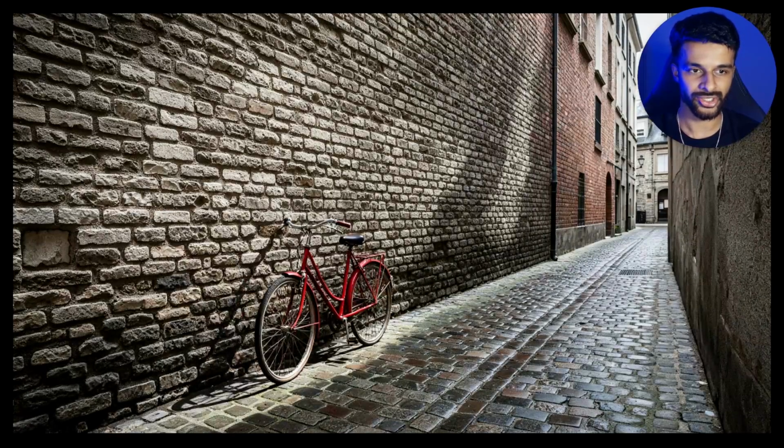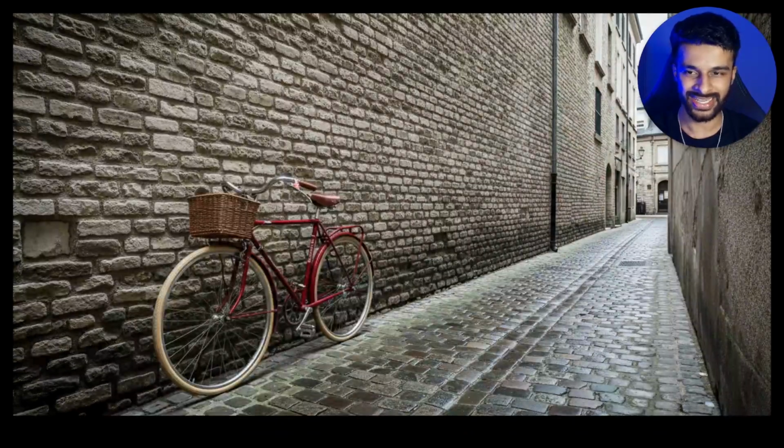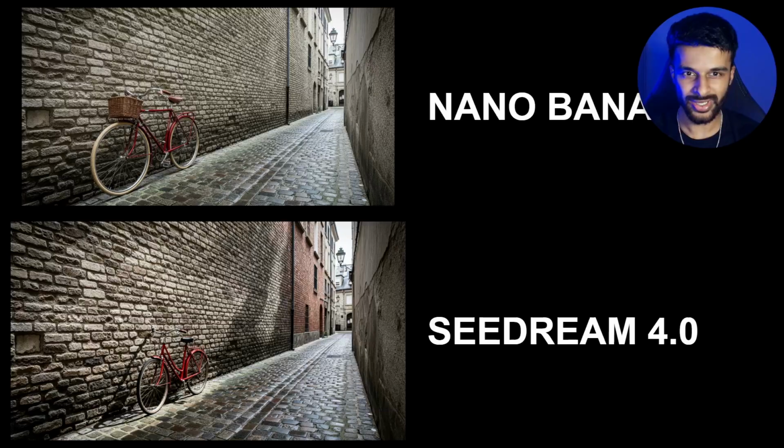So let's move on to Seedream. The quality of this is insane, okay? Like everything stayed pretty much the same. The bicycle looks far more realistic. Now let's do the side-by-side comparison right here. I think both of them did pretty well. I will say that with the Seedream one, if you notice in the bottom, the bricks on the right side of the frame changed color.